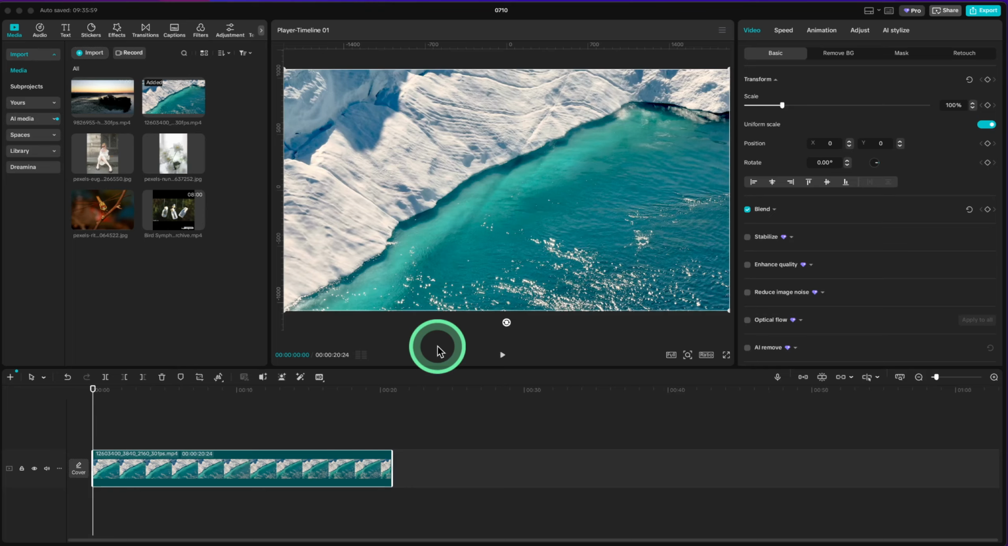CapCut is an incredible video editing tool, but like any app, it can occasionally run into issues. Let's get started, and I'll walk you through everything you need to know to fix this.